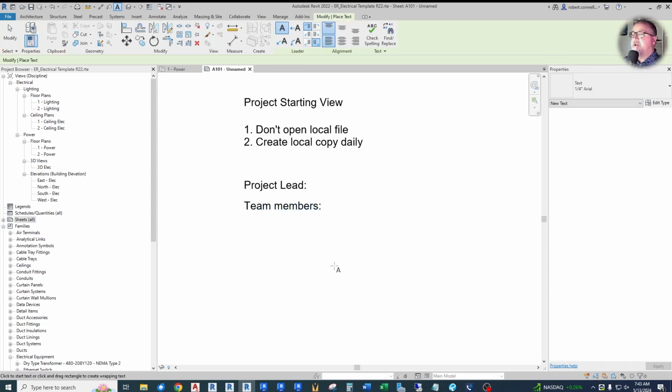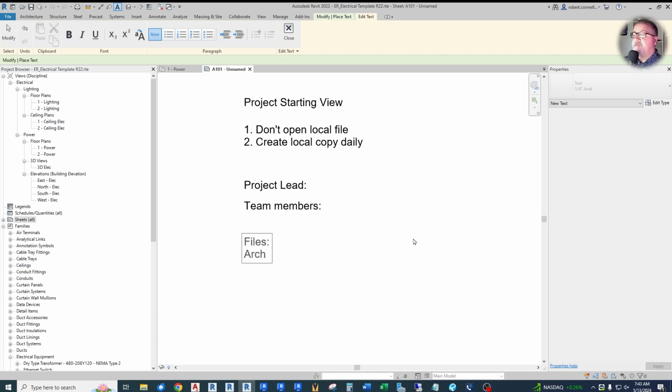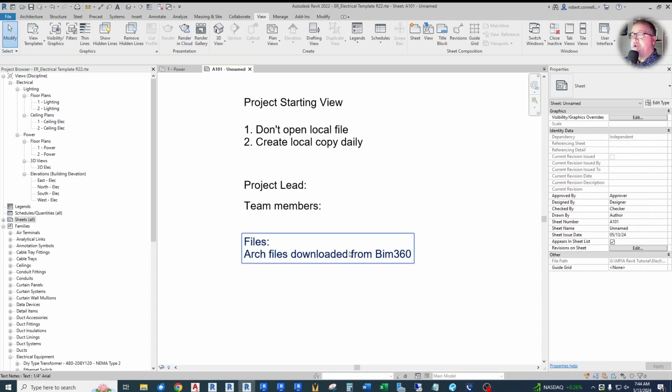You can put things like files. You can say ARC files downloaded from BIM 360. You can put things in like this to remind the team members or even yourself when you work on this project later where your client's files are coming from. Sometimes they'll email them to you as an attachment. Sometimes you'll have to download them from BIM 360, or sometimes there's other places, Smartsheet, Procore, things like that, where you receive your information. It's a nice reminder to have this on your starting view.